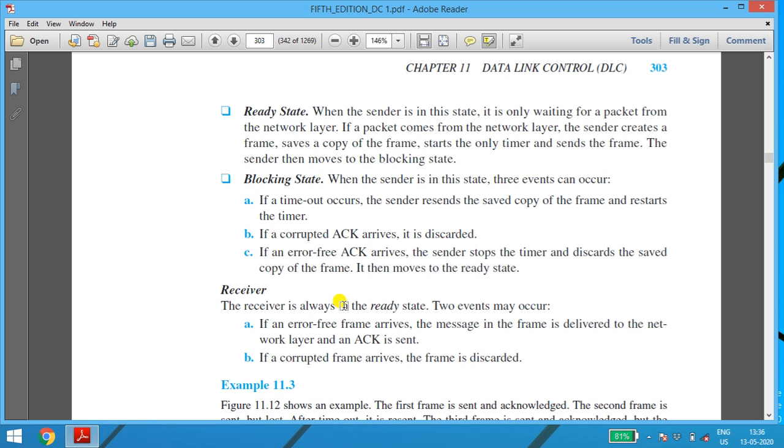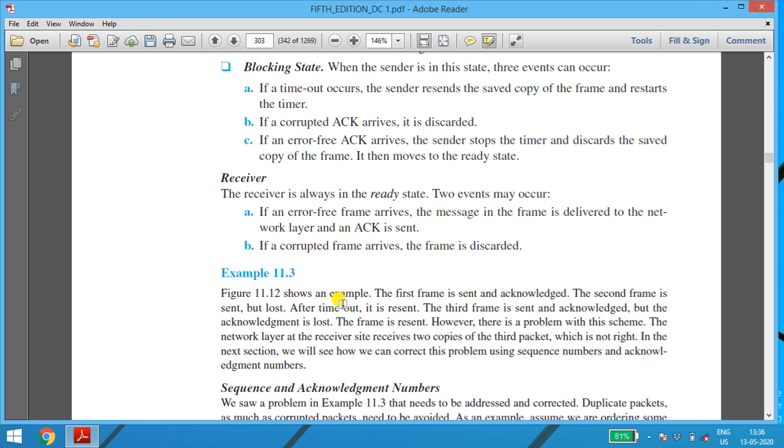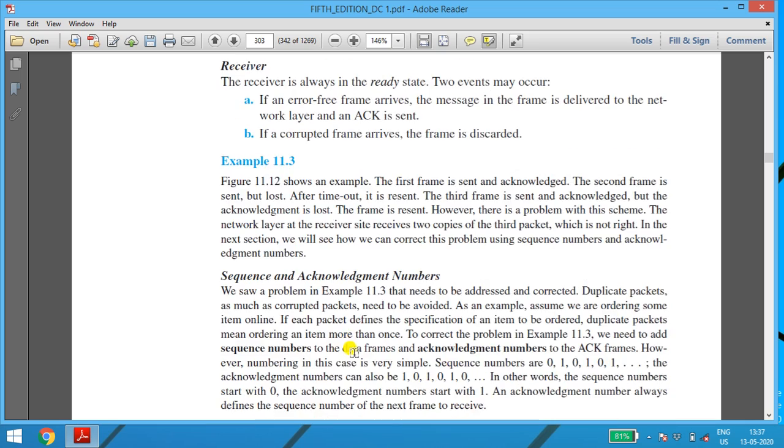If a timeout occurs, the sender resends the saved copy of the frame and restarts the timer. If a corrupted acknowledgement arrives, it is discarded. If an error-free acknowledgement arrives, the sender stops the timer, discards the saved copy of the frame and then moves to the ready state. As far as the receiver is concerned, the receiver is in the ready state. Two events may occur. If an error-free frame arrives, the message in the frame is delivered to the network layer and an acknowledgement is sent. If a corrupted frame arrives, then the frame is discarded.